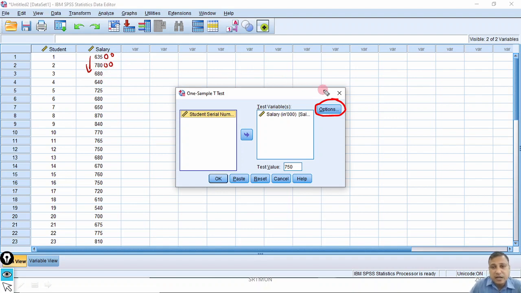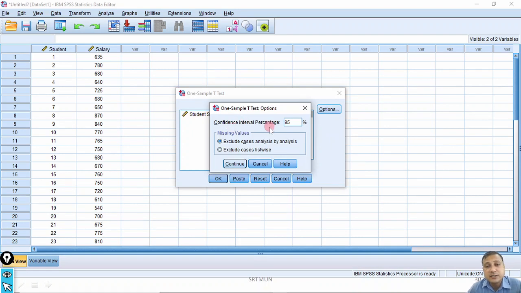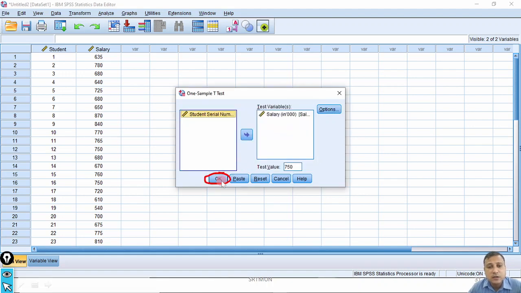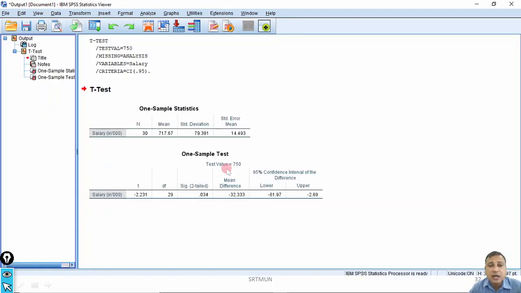Fine. Now here I'll simply click on options. I have mentioned the test value here, 750, that is 75,000 rupees for population mean. I'll click on options. Here the confidence interval percentage is 95%. It means my level of significance is 5%. So by default it appears, but still you should go to options and just check whether the proper confidence interval is mentioned or not. Then I'll click on continue, and if I press OK, I'll get the results for one sample t-test.